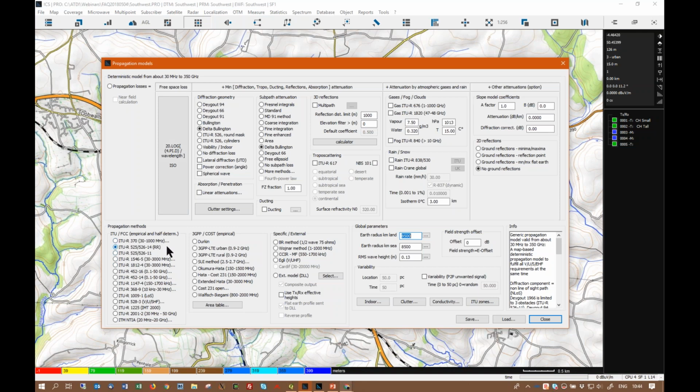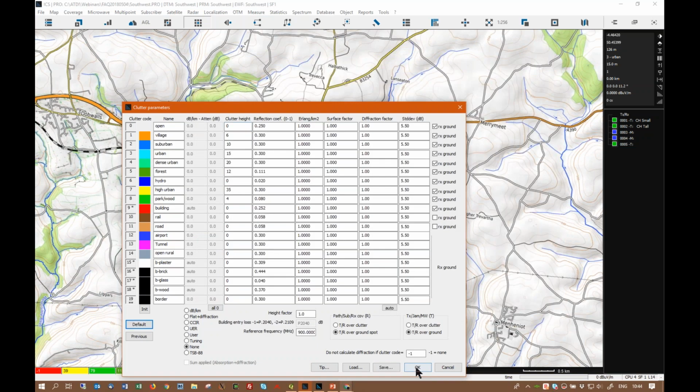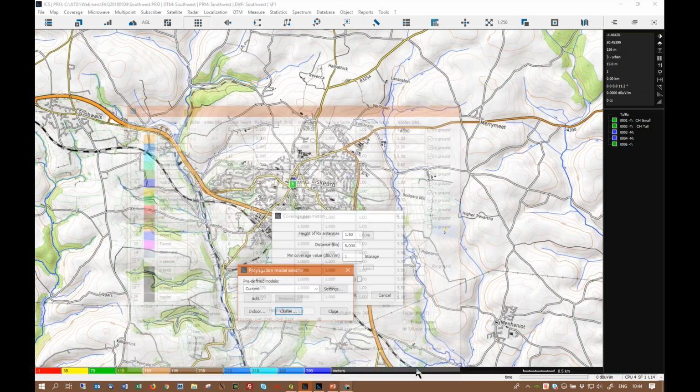I'm using 525.526 version 14 with Delta Bullington. It's faster than 1812. Not necessarily more accurate, but it's faster for this. That's what I'm going to use. I forgot to check the clutter. Yep, all the clutter's about right. Those default levels don't really make any difference. We're not going to be using this for anything other than a demo. So right, there's your coverage. It's a circular coverage area. That is deliberate, Nick.